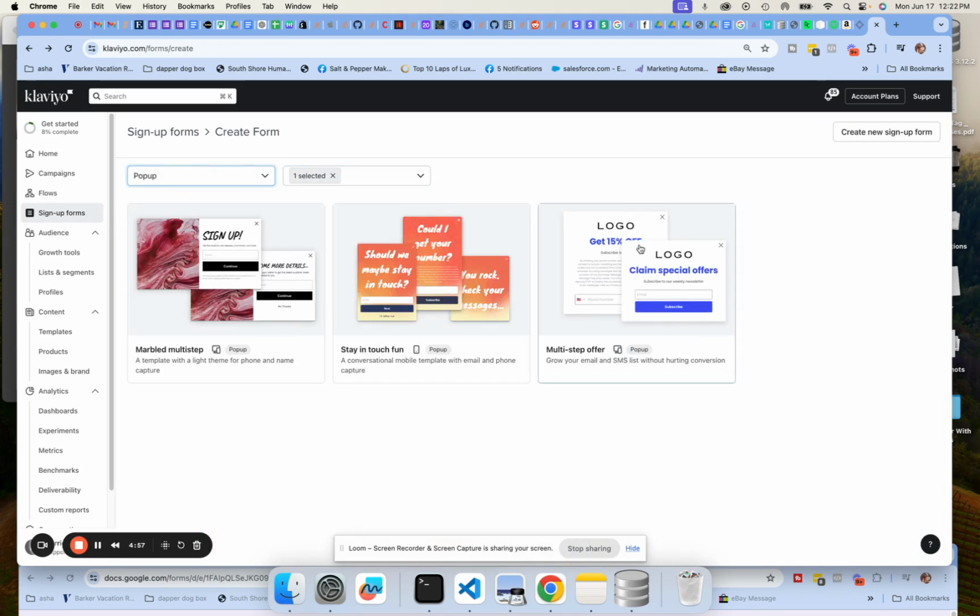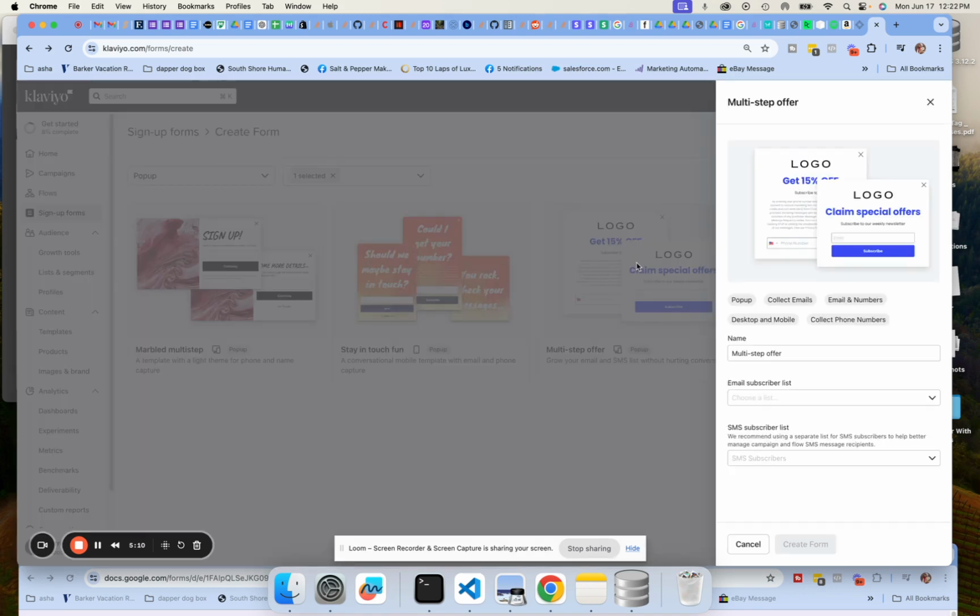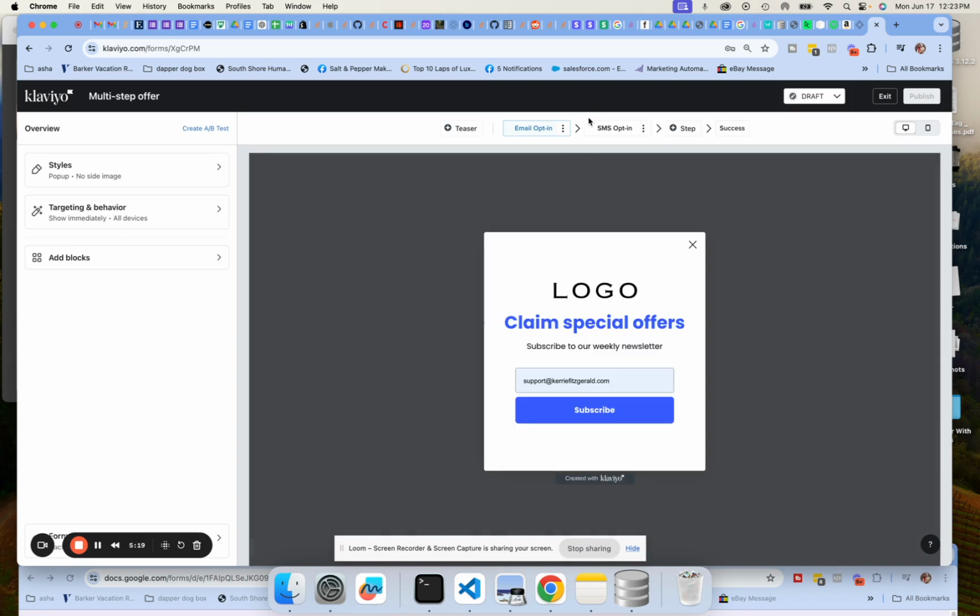If we go to pop-up again and we come here, this one says multi-step offer, grow your email and SMS list without hurting conversion. This one just says a template with a light theme for phone and name capture. So if we come here, I'm going to click newsletter list, and then I'm going to click SMS subscribers. I'm just going to keep the name as is. You'll see at the top here that they have an SMS opt-in already built in.